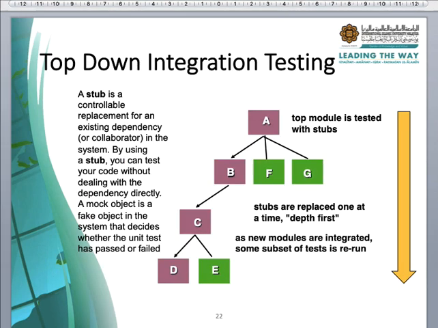Let's see. Top-down integration uses stubs, because stubs are meant for top-down integration. It means the top module is tested with a stub. Because B is not ready, B will be a stub. So this is top-down integration testing, meaning it starts from the top module, then goes to the next level of modules, until you reach the final one. Let's see how it works.